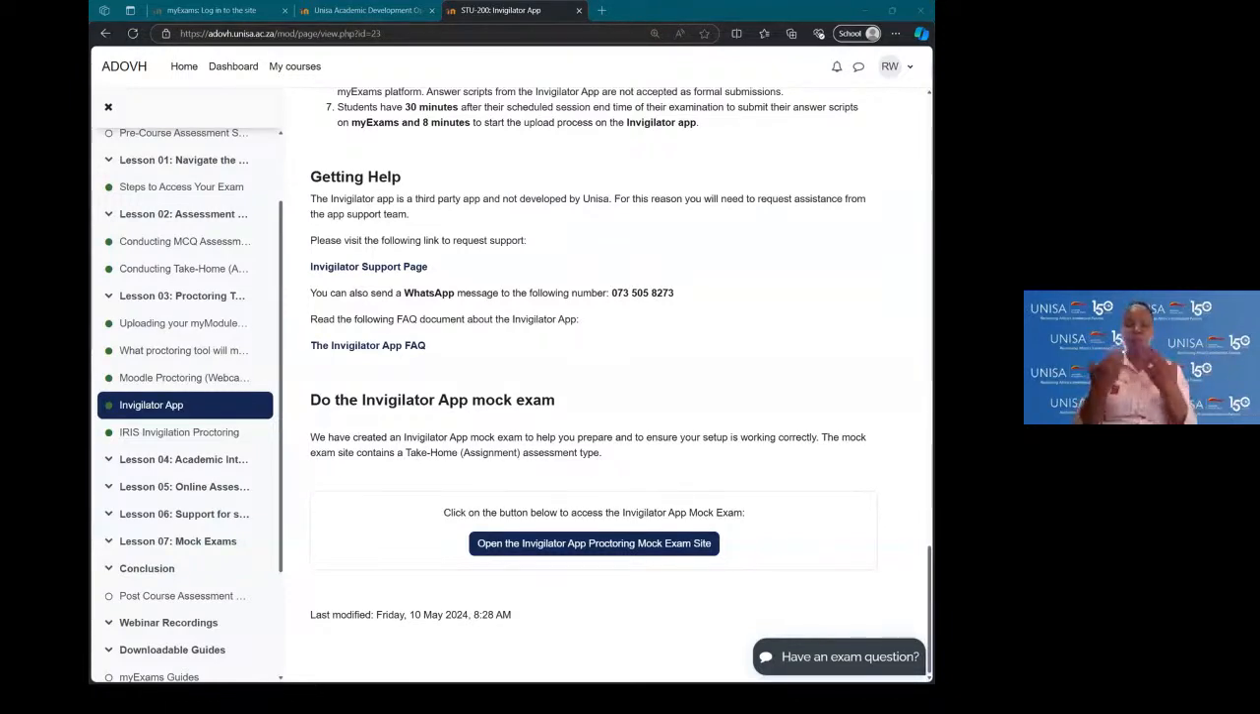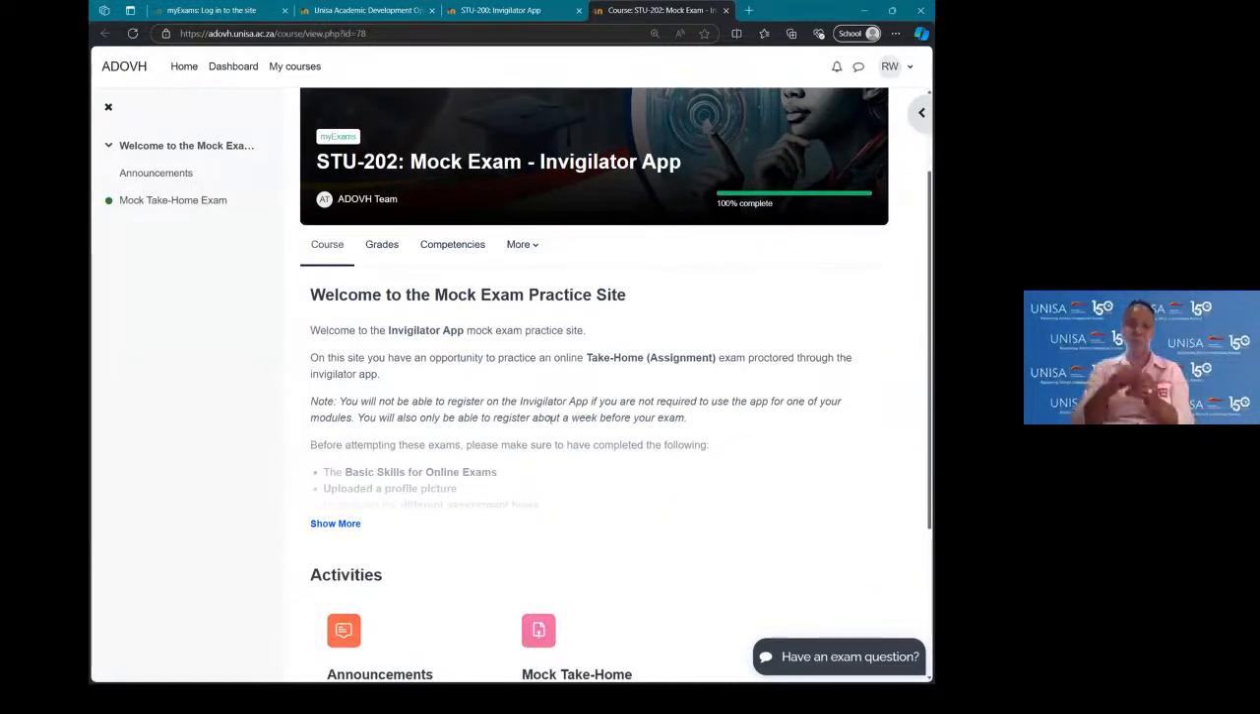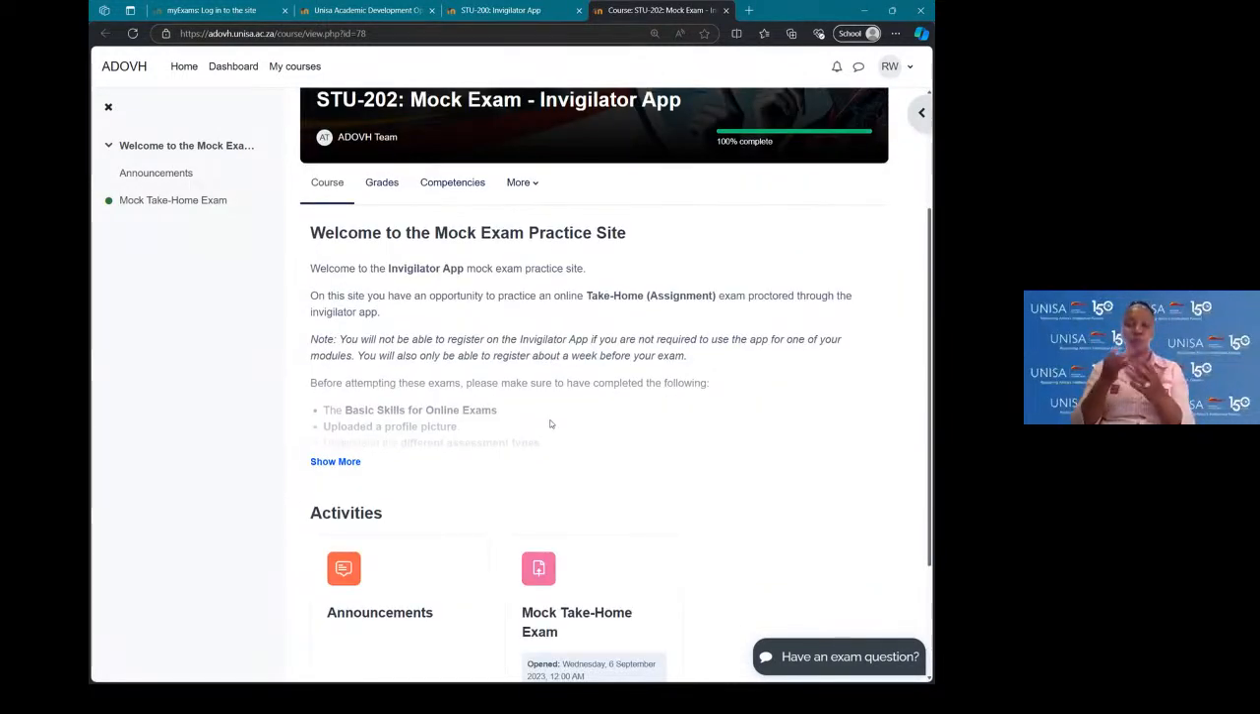So I'm just going to show you quickly the Invigilator mock exam. Please go and do the mock exam to test your setup. If you go to lesson 3, Invigilator app, we've got a link at the bottom, and we've also got a link on lesson 7. So remember, when you log in, you have to be logged in to access this and to complete the mock exam. And I really suggest you do this like a real scenario.